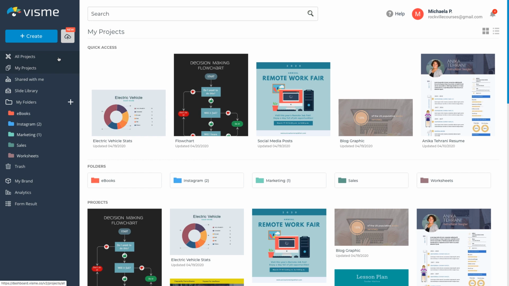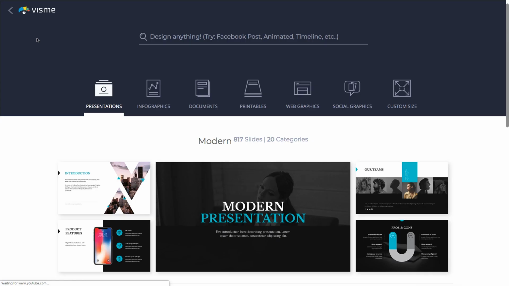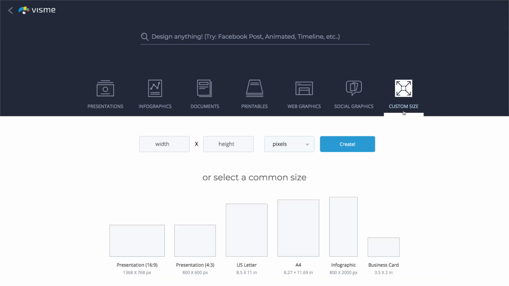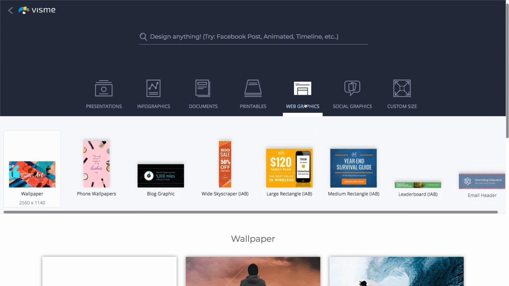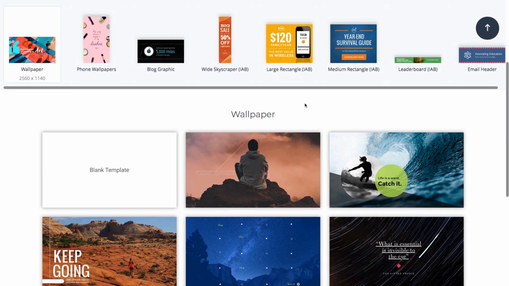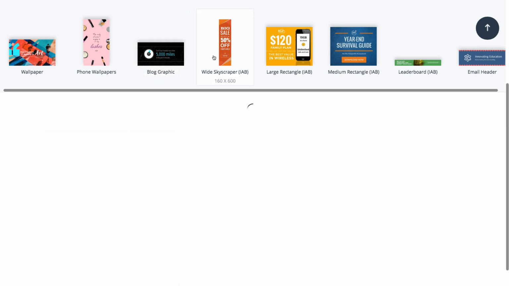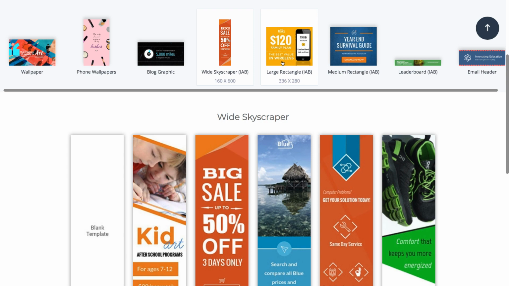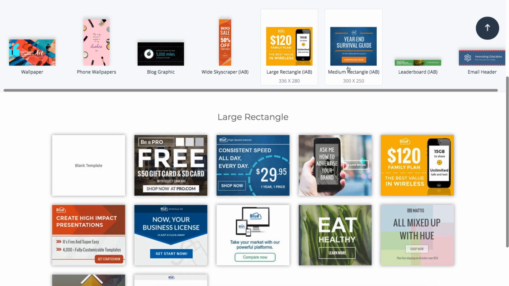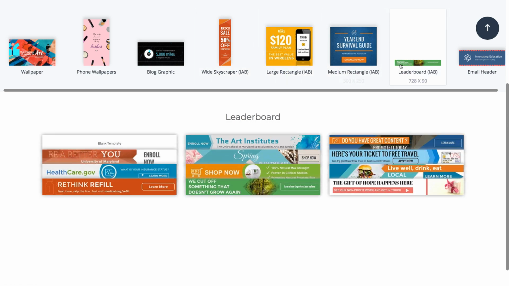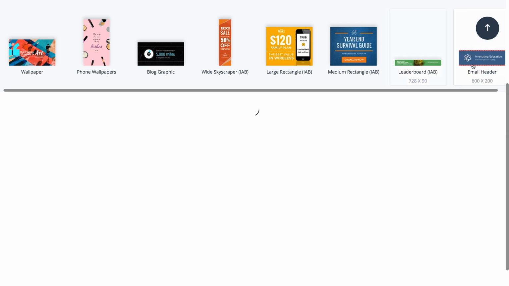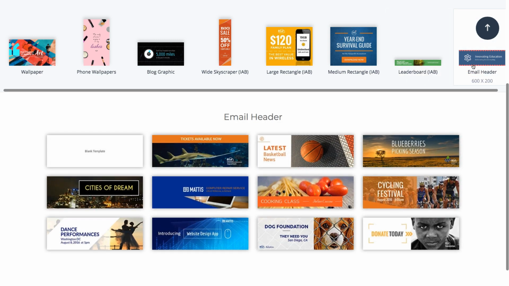To create a new web graphic, click the Create button in your Visme dashboard. If you know the exact dimensions and want to create from scratch, select the Custom Size option. For standard web images, select Web Graphics. Choose from options such as Blog Graphic to standardized ads such as Wide Skyscraper, Large Rectangle, Medium Rectangle, Leaderboard, or Email Header. Hover over each to see the dimensions.